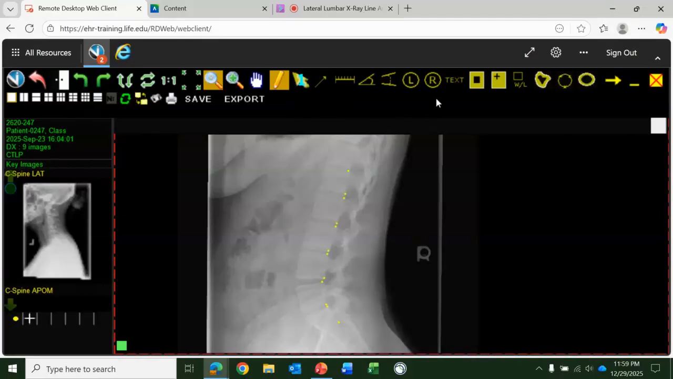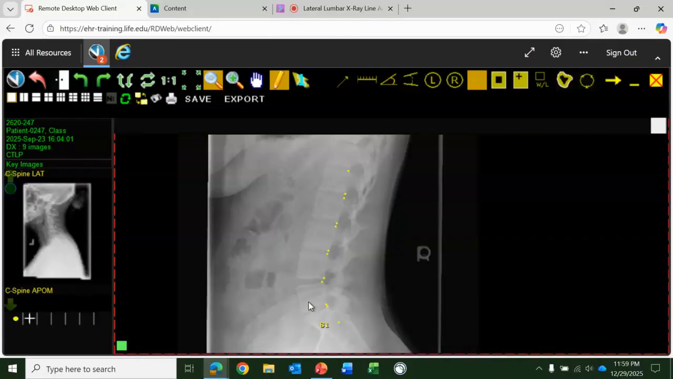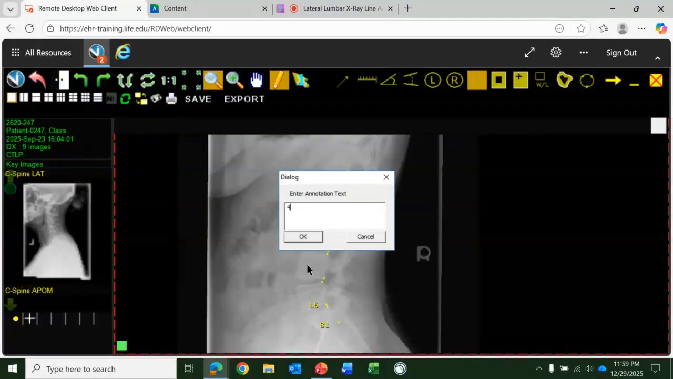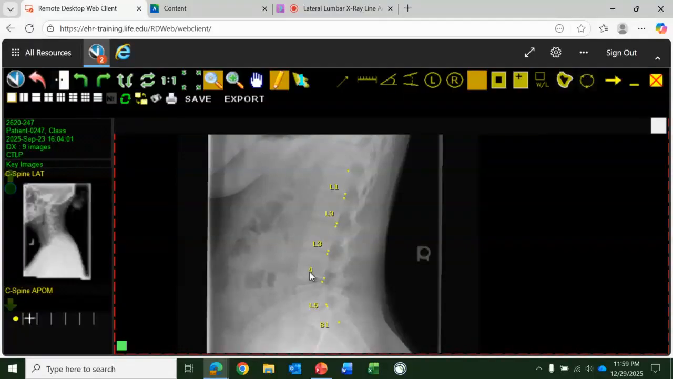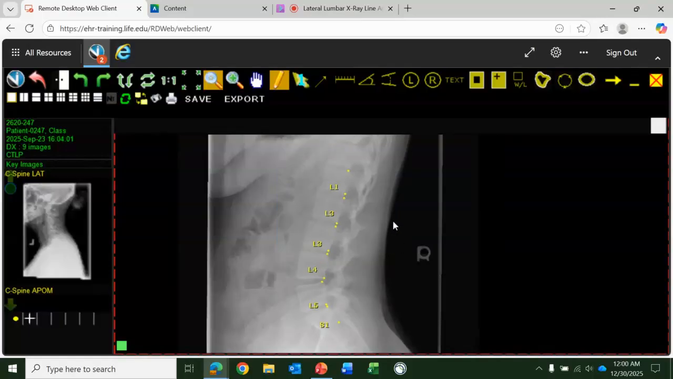Let's end annotation and let's label these. Here we have S1, L5, L4, L3, L2, L1. Let's end annotation and we can fix this by adding the L.